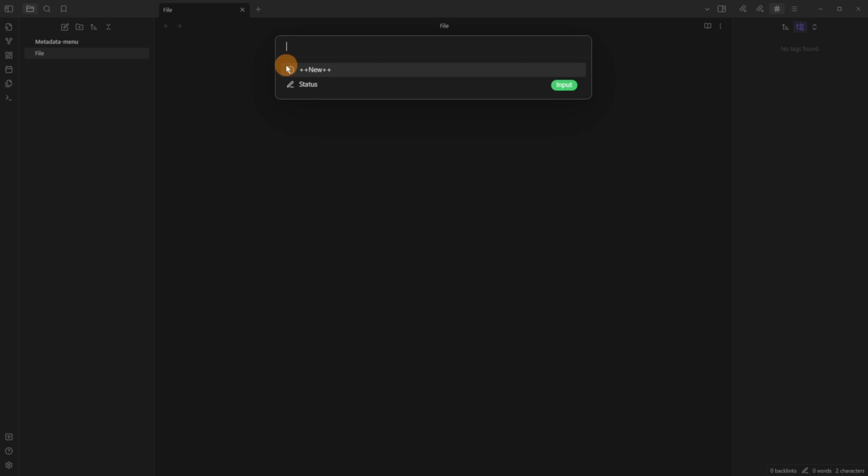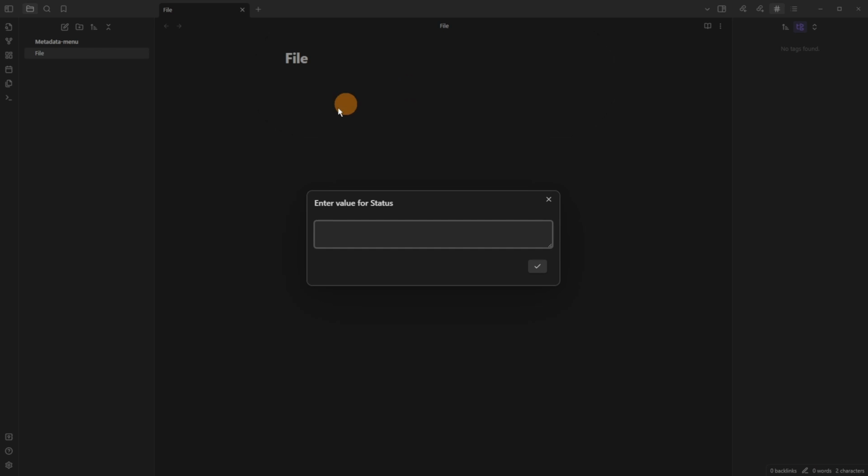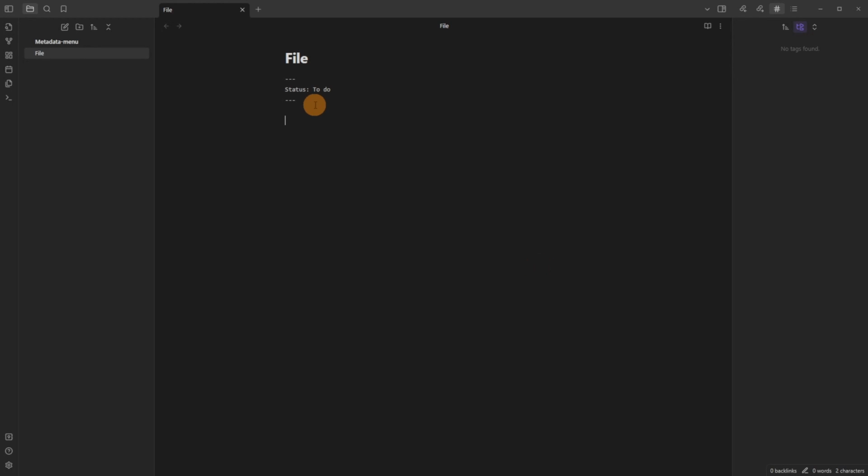So I've selected front matter, and now it's saying, do I want to add a new field or add the field that I've just added in the preset settings? I click into status, it then says, okay, what do you want to add next to status? I'm going to type to do, click on save, and now inside of the front matter, in between these three dashed lines, it's added the status field with the to do section.